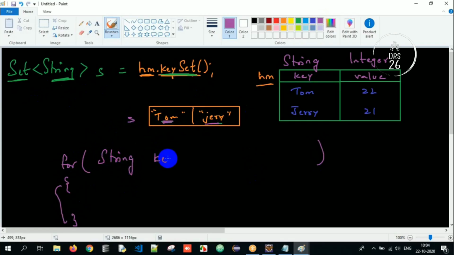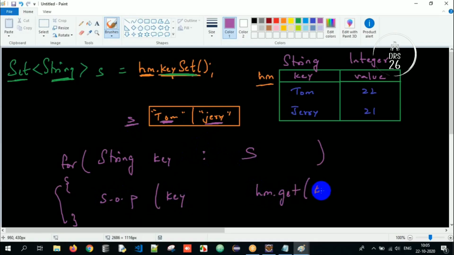And now this is a key. Tom is a key, Jerry is a key. It's key, colon. From which collection? S. So I will tell SOP. I will print the key plus I will print hm.get of key.